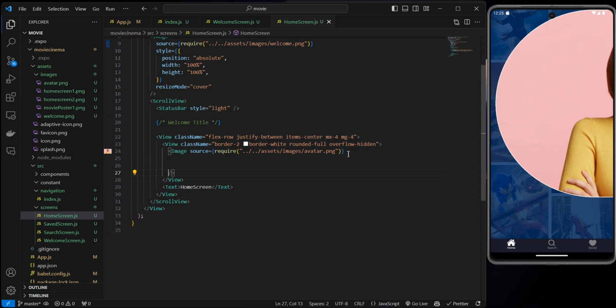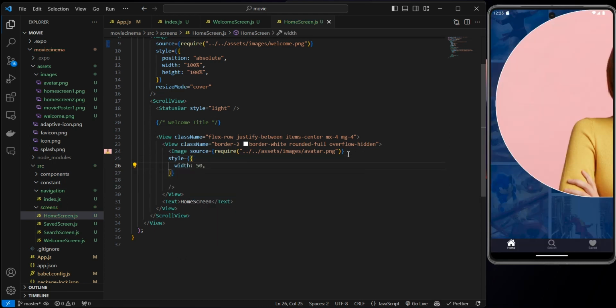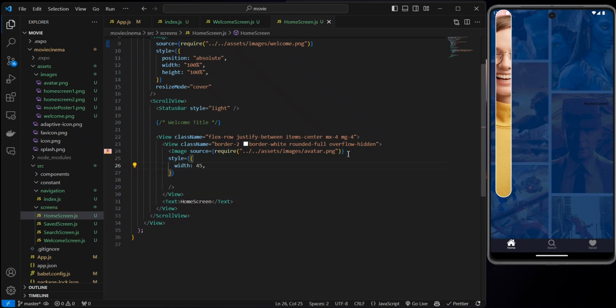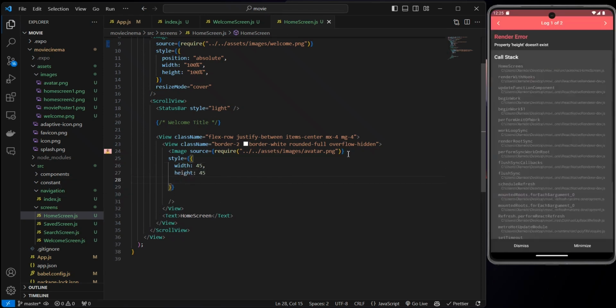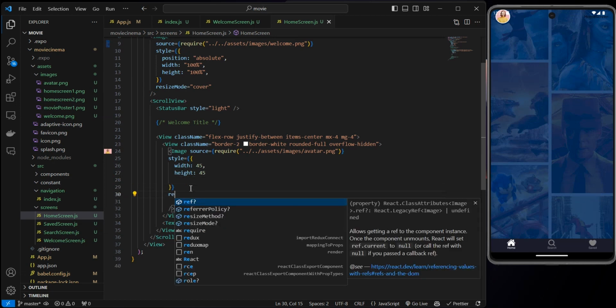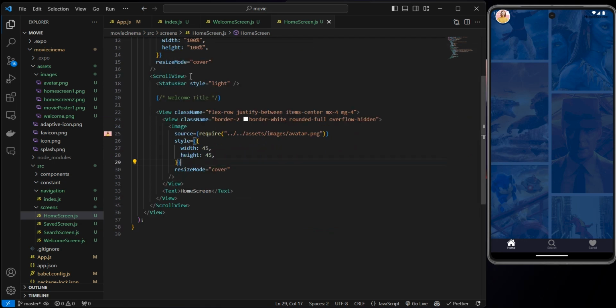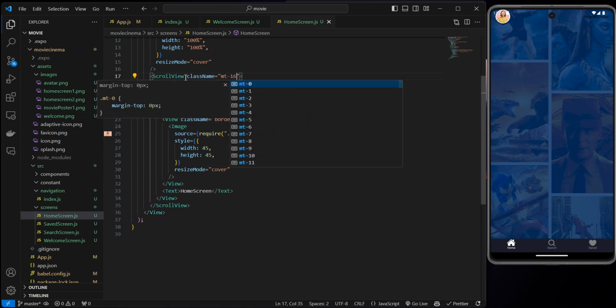So we're going to give it some styling. And the most important styling we're going to have is a width. And the width is going to be 45. Also height. The height is going to be 45 as well. And also the resize mode, it's going to be cover. And also before we move ahead, I want to have a class name here. And this is going to say margin top of 16.